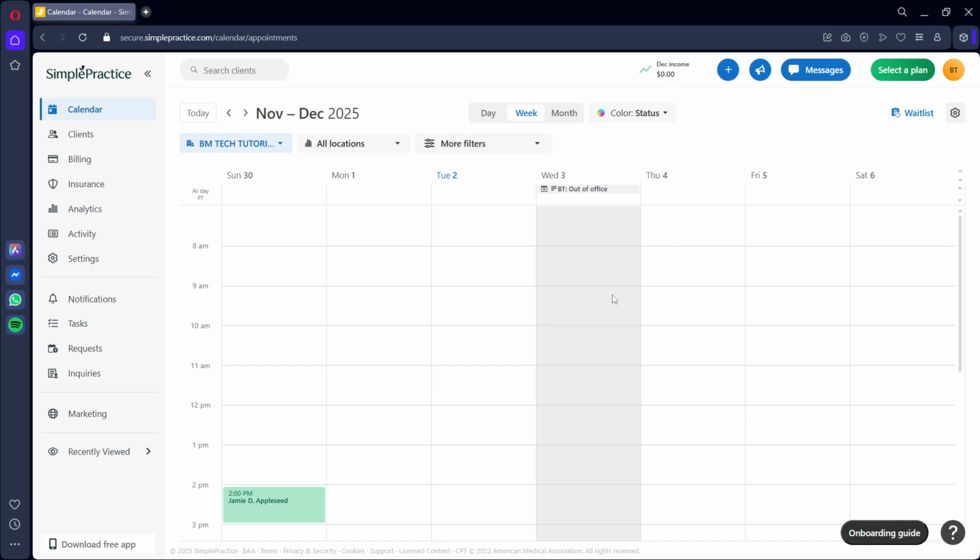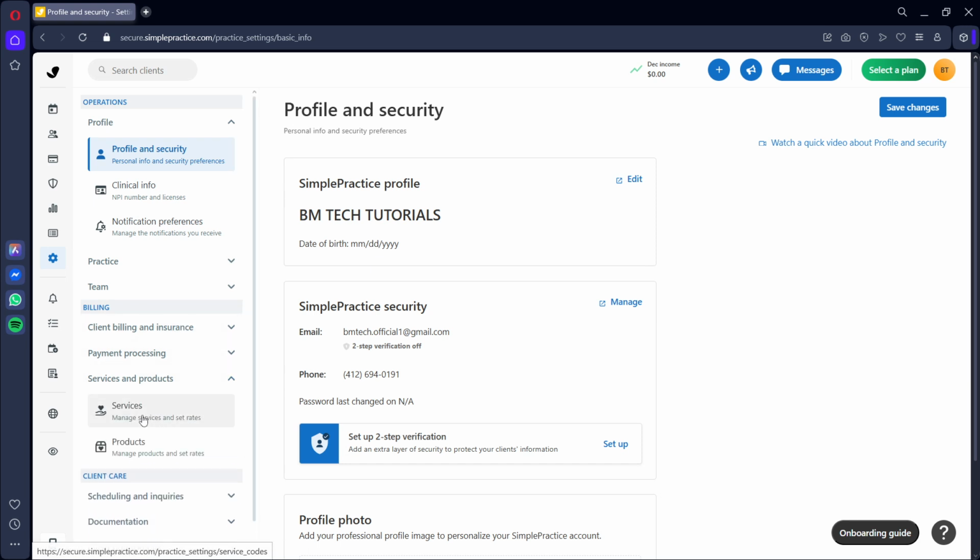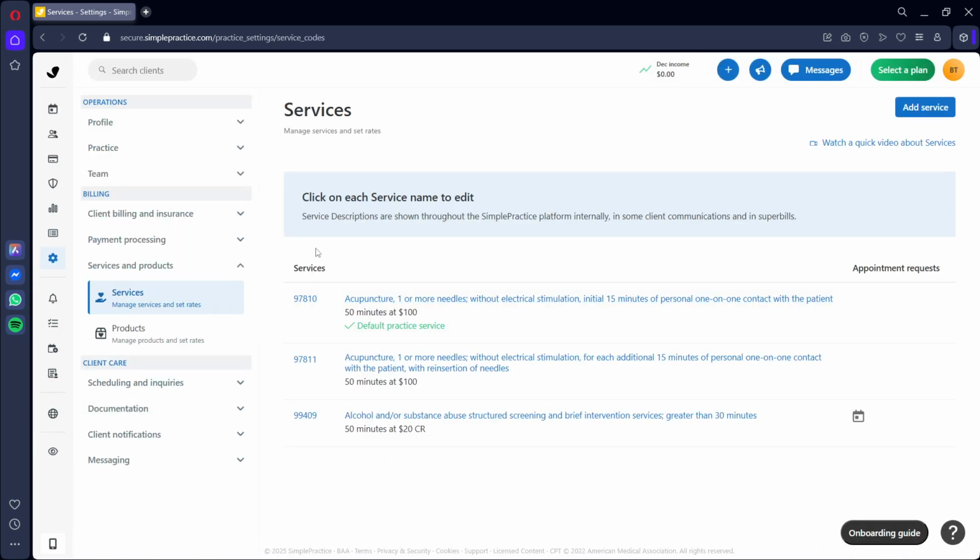Start by opening your SimplePractice account and heading to Settings. From there, choose Services and Products, and then select Services. This is the area where you manage the services your practice offers, and it's where CPT codes are tied to those services for billing and documentation. Next, click the plus Add Service button.